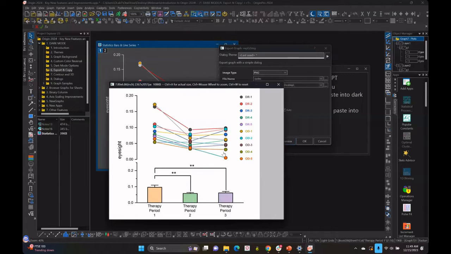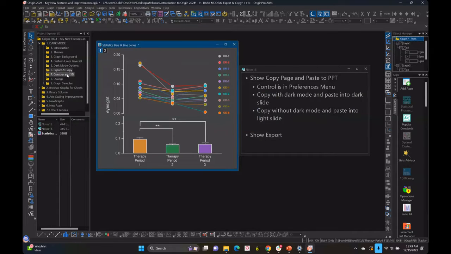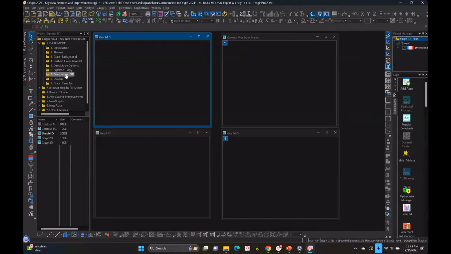The point here is that you can leave the graph in dark mode to work overall with the interface in dark mode, but still be able to copy, paste and export the graph as if everything was in white mode. So you don't have to keep switching between dark mode and white mode. Okay. A few more key aspects of the dark mode, and then we'll go on to the other features.